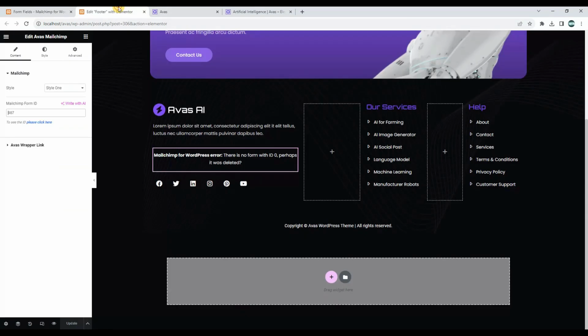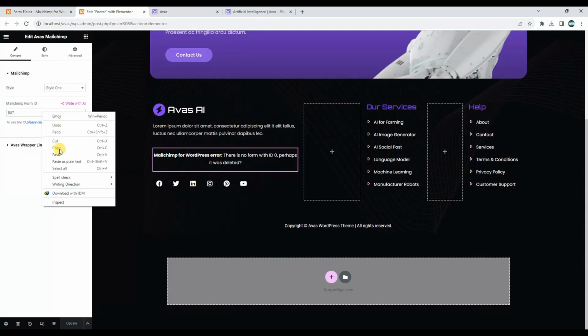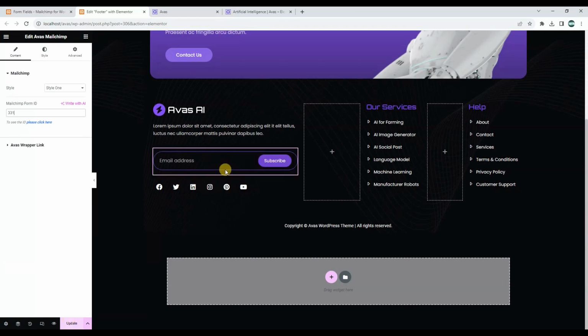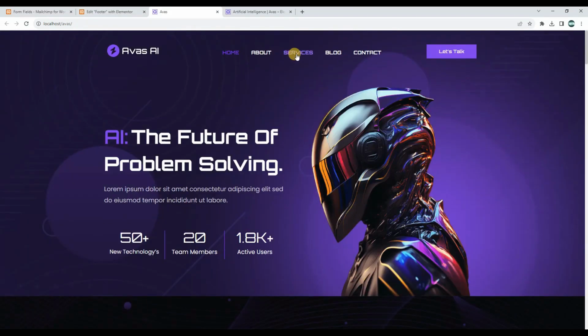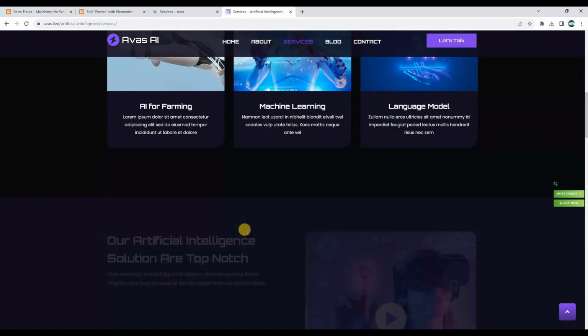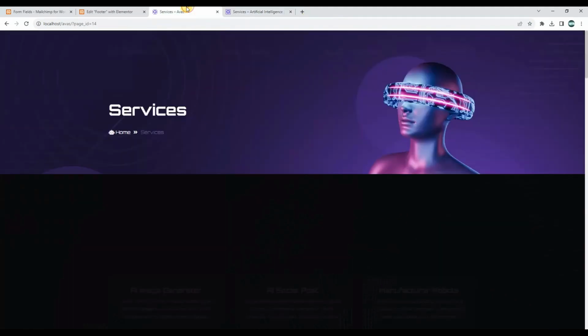Let's copy the form ID and paste it into the template. Now save it and we can see the form here. Let's check our services page and its archive template that we have created with Elementor and our theme builder.